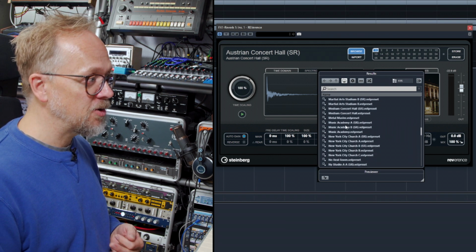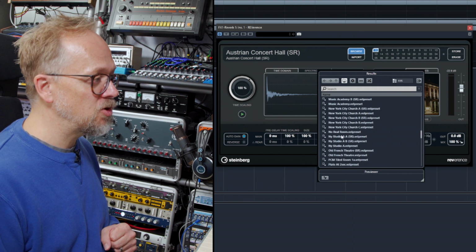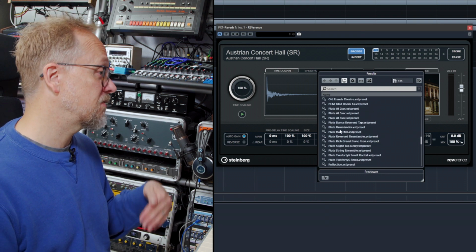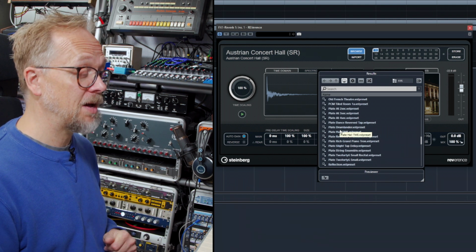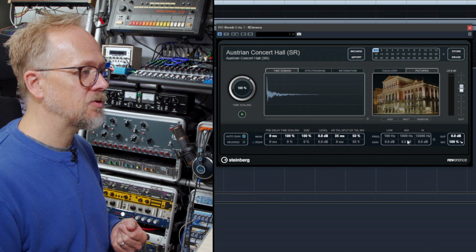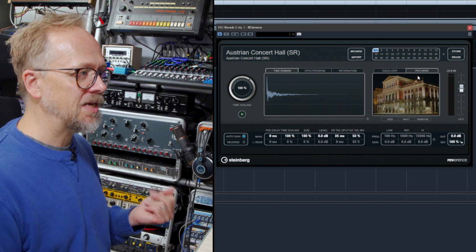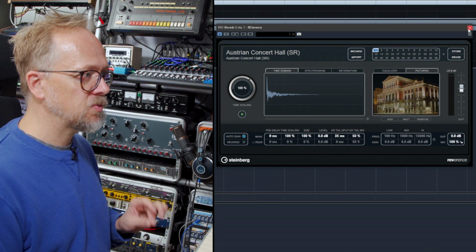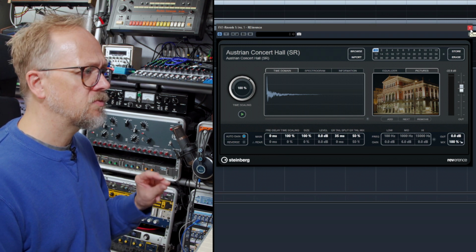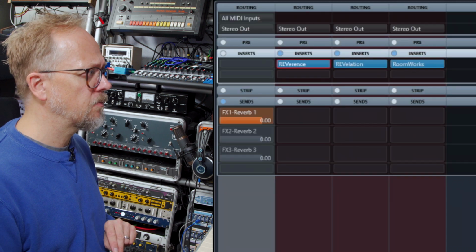LA Studio, the Austrian Concert Hall we've had already, a New York Studio AB, reverb plate, so actually captured from an artificial reverb as well. These can be used to capture artificial reverbs, but again you don't have much tweaking that allows you to change the sound in massive ways. So that's the first one. So generally for realistic sounding reverbs, impulse response reverbs like REVerence are the place to go.